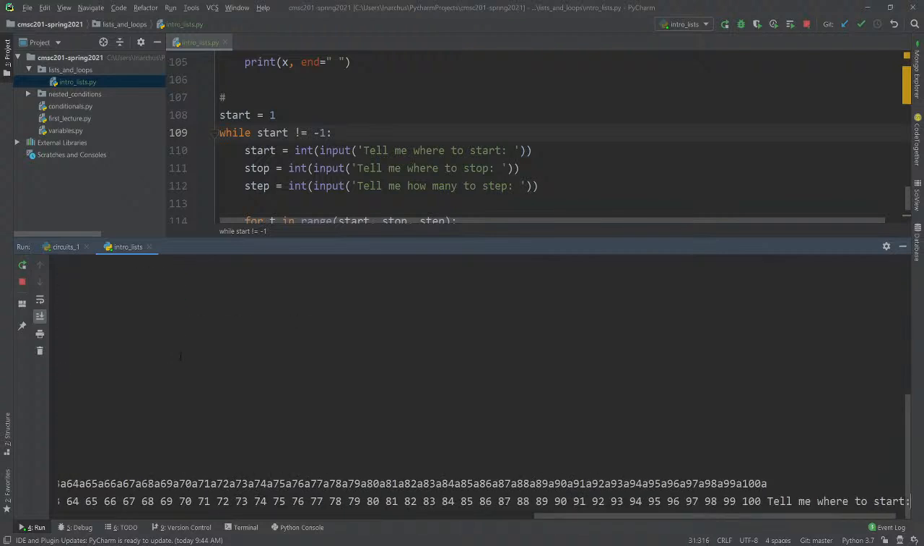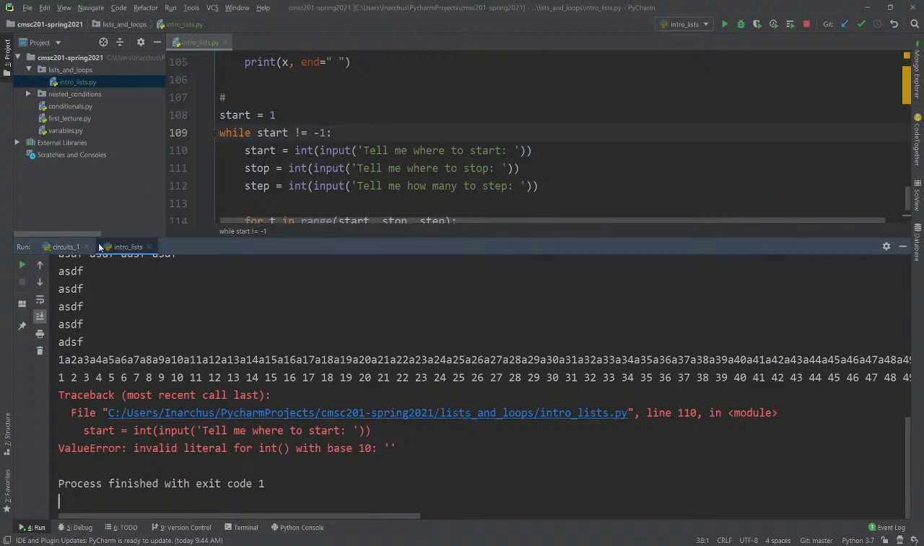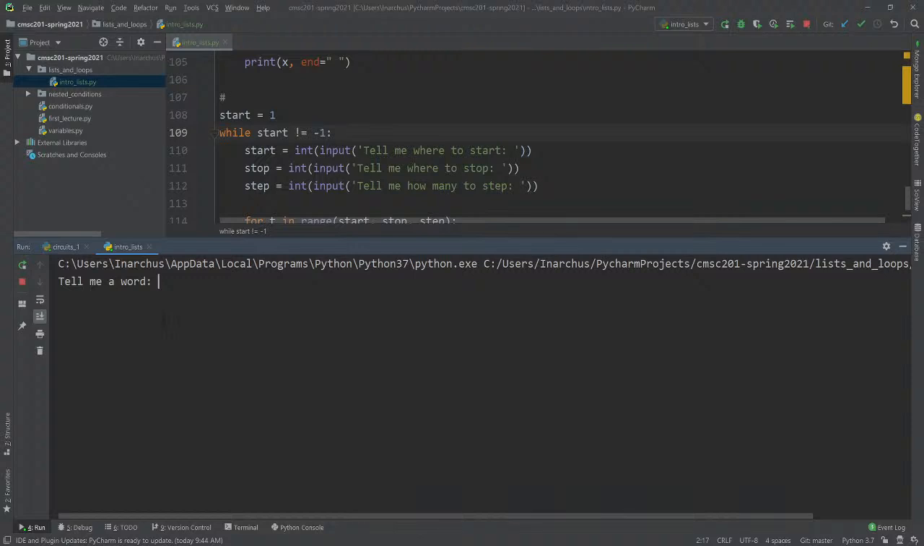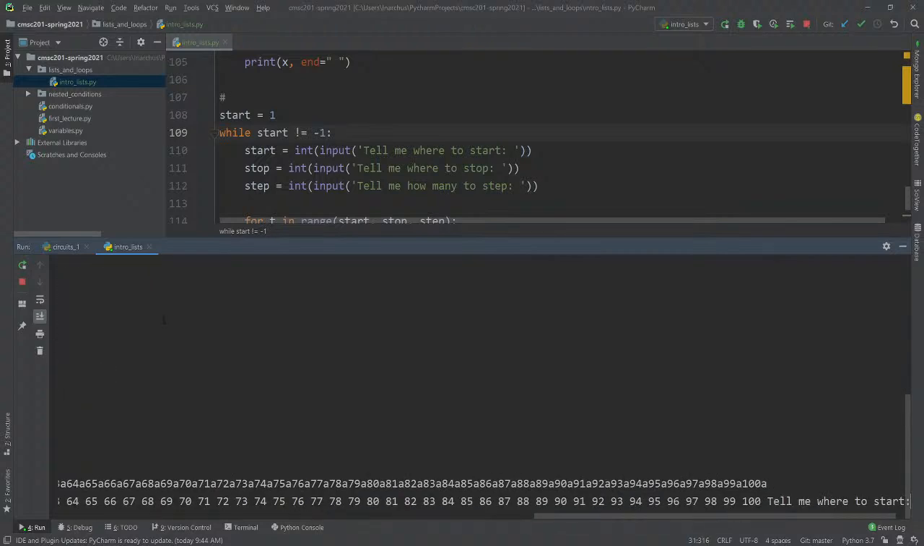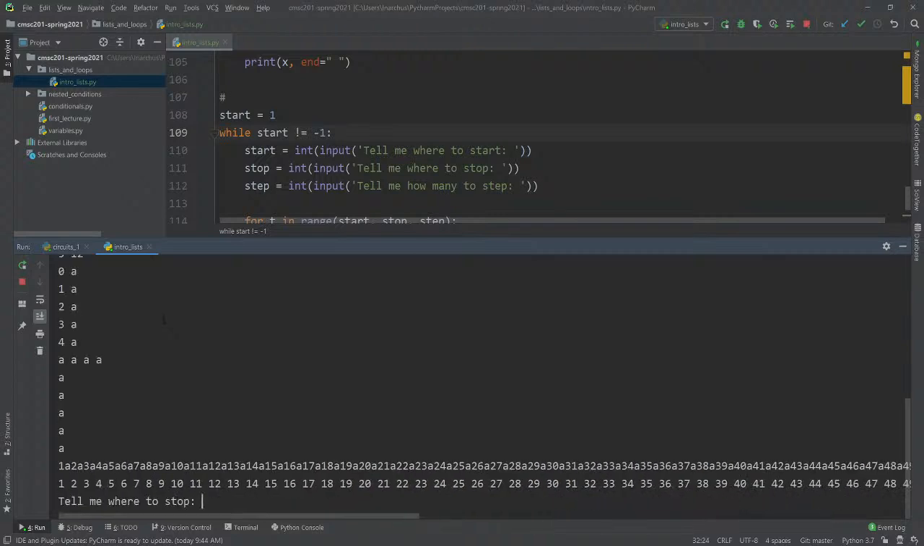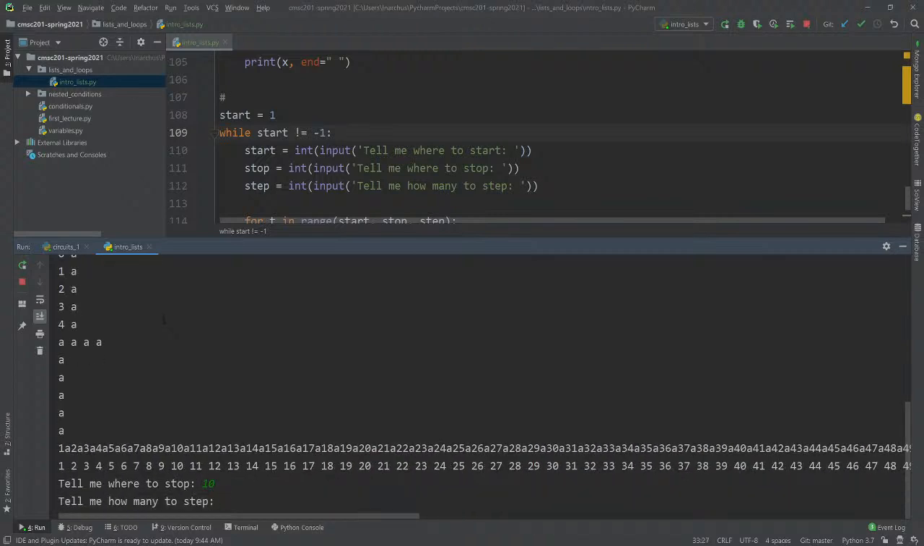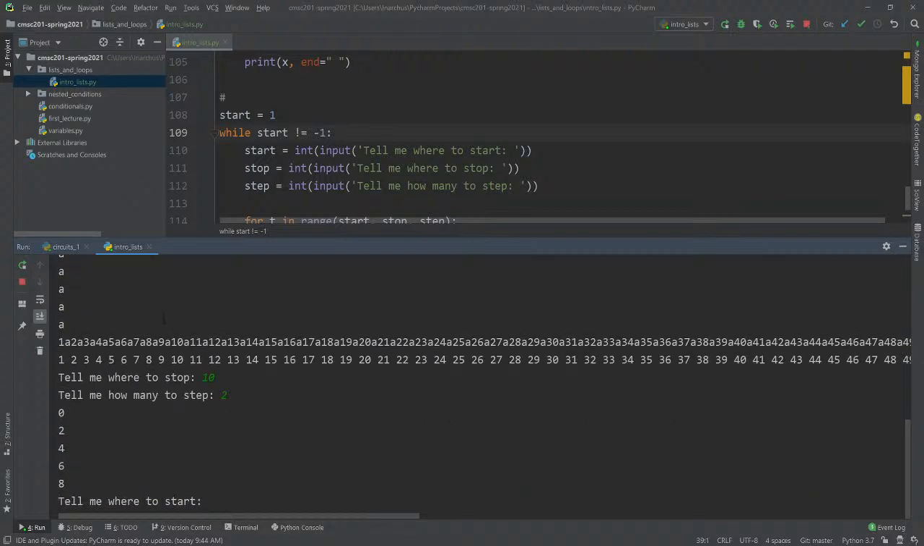Okay, so where do we start? Let's start at 0. Let's go up to 10, and let's step by 2. So let's see what happens if we do that. So here we're starting at 0, we're going up to 10, and it steps by 2. So here you see, yeah, it does skip certain values. So what it's going to do is it's going to go 0, 2, 4, 6, 8.